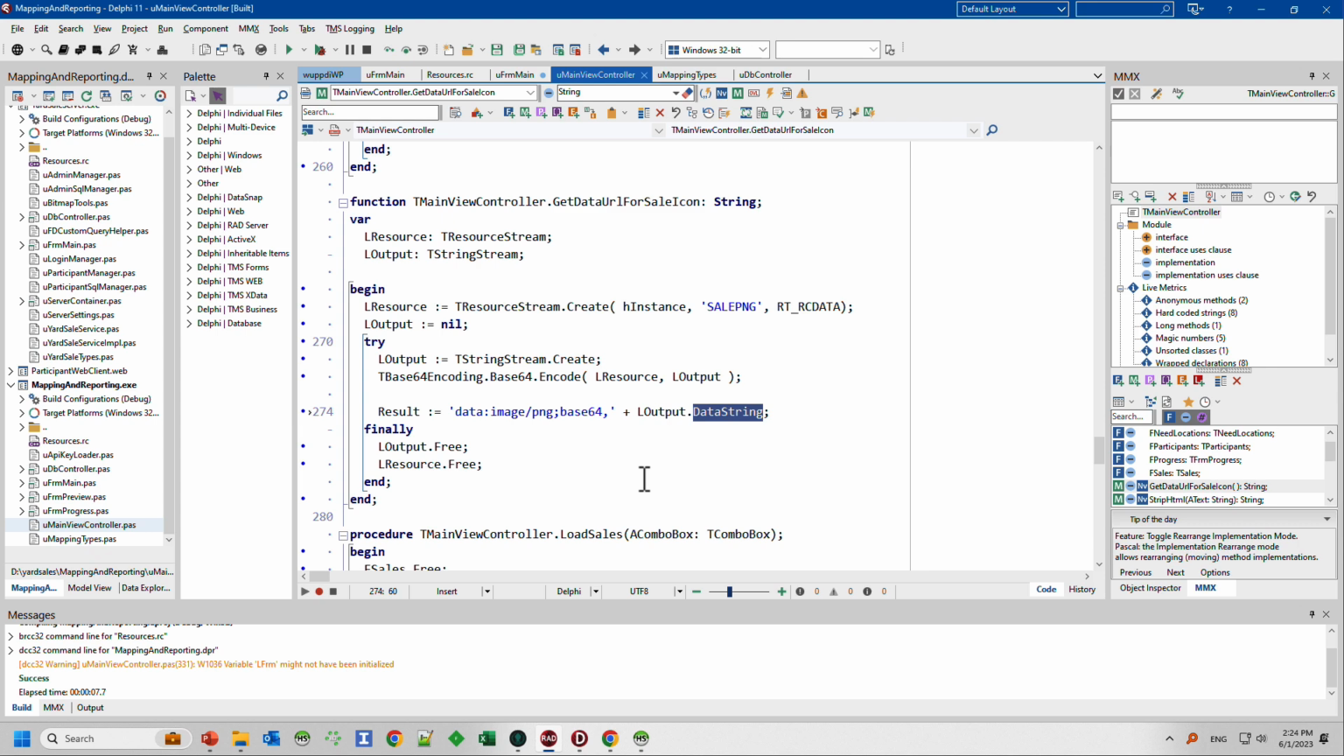You might have to look at this again and again to follow the source code, but this is as concise as it gets in order to convert a PNG image that's included as a resource in your executable into a data URL. If you were to copy this data URL plus the base64 encoding into the URL field of your browser, you would actually see the image.